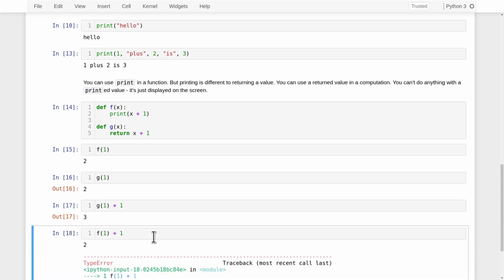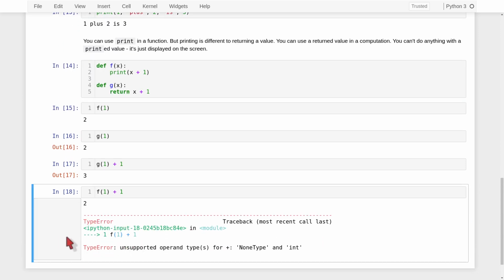When you try to add the number 1 to a non-existent value, you're going to get an error. So you can see when I try and do this, Python gives me a slightly confusing looking error. So don't worry about what this stuff means. What it's simply telling you is that f of 1 did not return a value, so you cannot add nothing to 1.